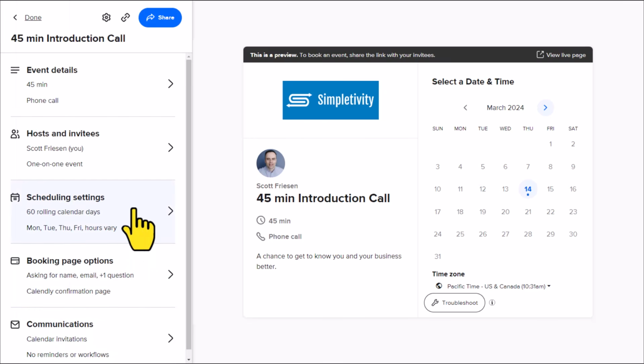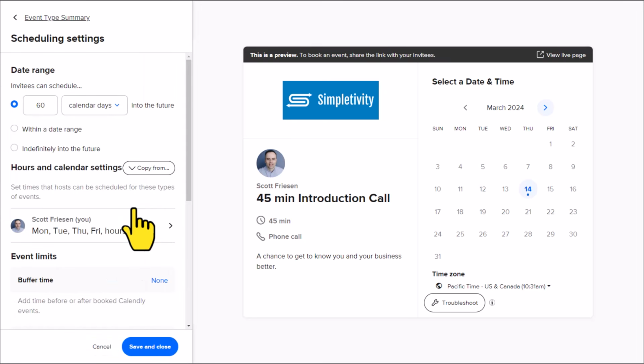Next up is our scheduling settings, and it is by far the most detailed and the most important options on this entire new event screen.